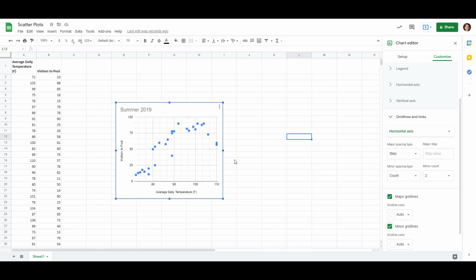And while we're talking about how the chart looks, we can see just by the June temperatures that it generally goes up. So we would call this a positive correlation. So as it gets hotter outside, then generally there are more visitors to the pool. Until it gets a little too hot, it looks like maybe 105 or so, then the number of visitors to the pool kind of decreases a bit.